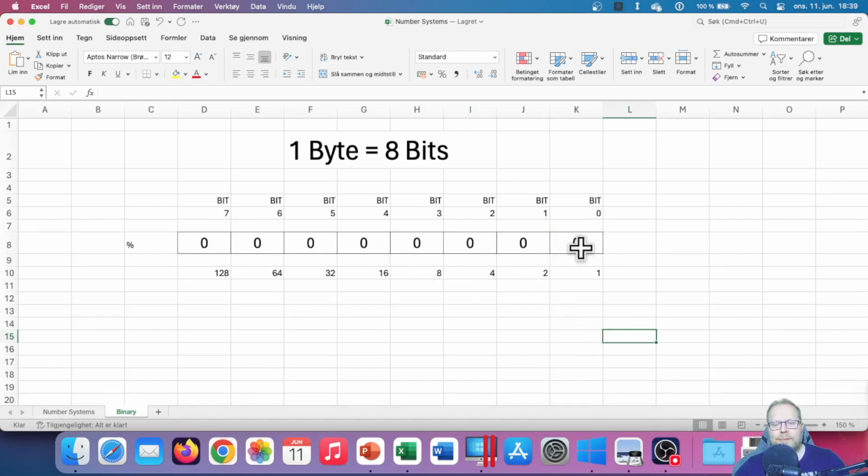Now, when we're dealing with binary, we start from the right. So a bit is a 0 or a 1. This is bit number 0, as you can see up here. Then we move to the left, and this is bit 1. This is bit 2. Then we have bit 3, bit 4, bit 5, bit 6, and bit 7. Remember, we always start counting from 0. So this is how binary systems work.